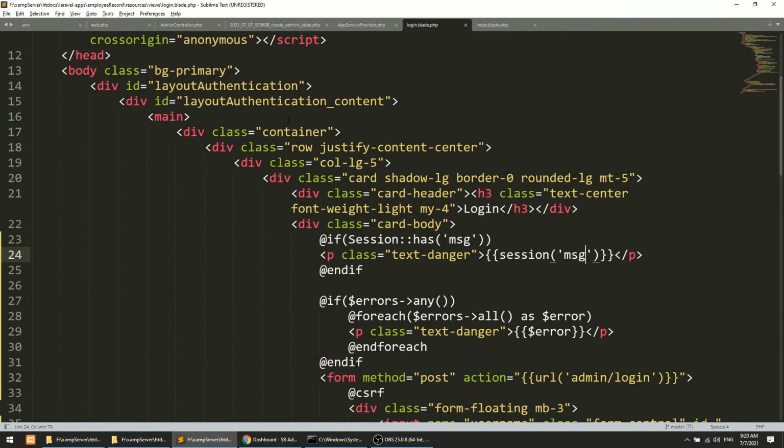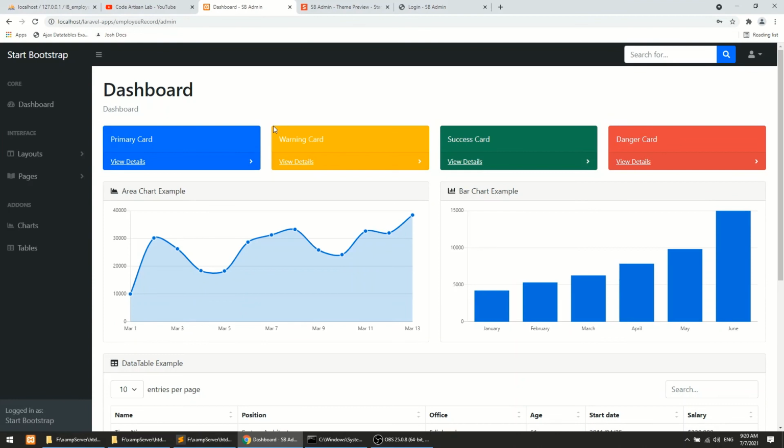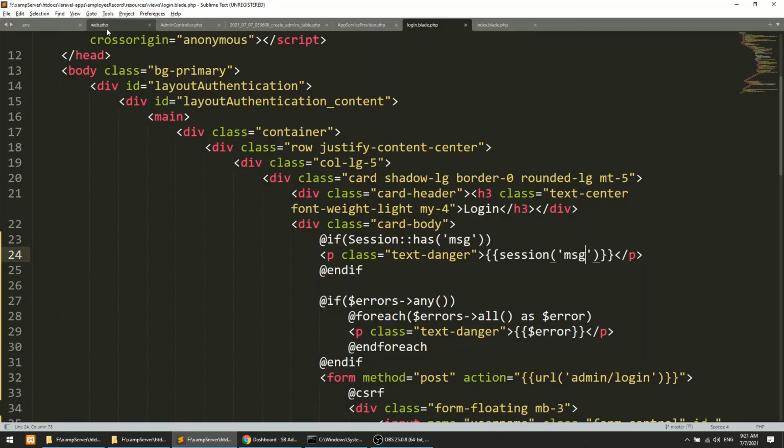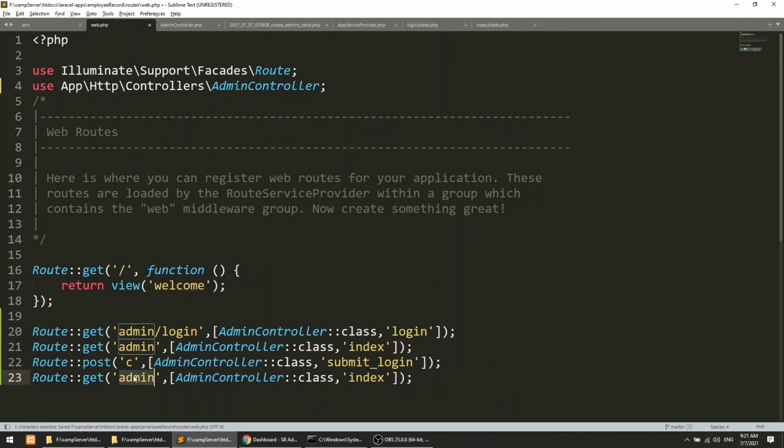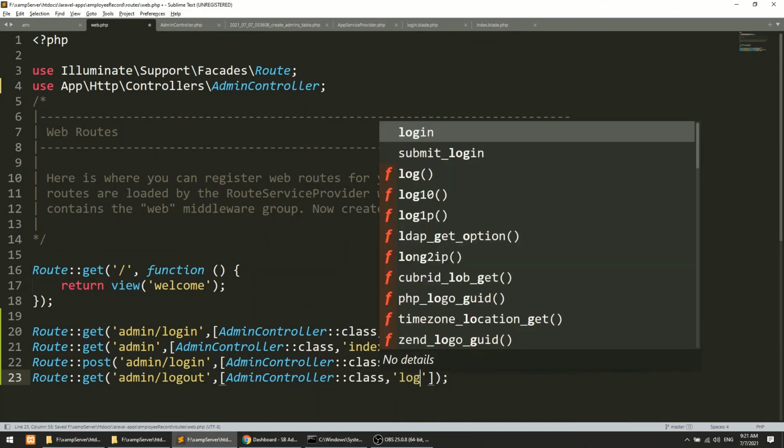Okay, but how can we run the admin logout? When we create the template and all the things, then we will run the admin logout from the link. But we can also create this admin logout with the help of a URL. So I will copy this get method and paste it here, and this will be logout.